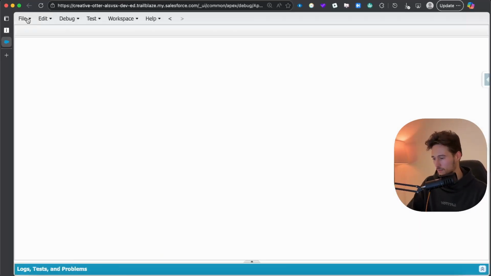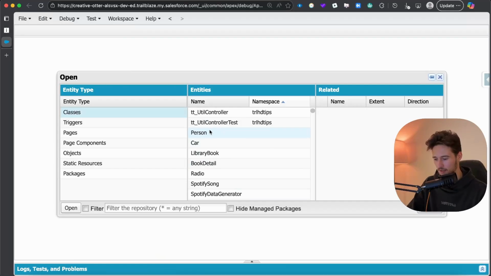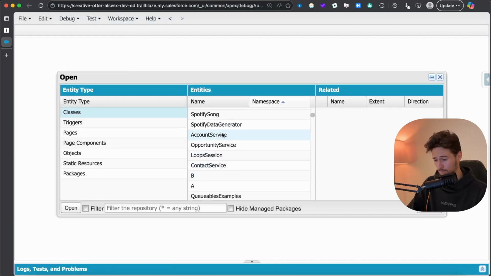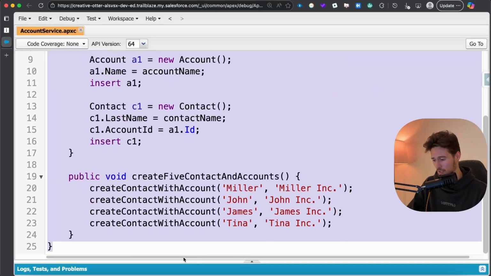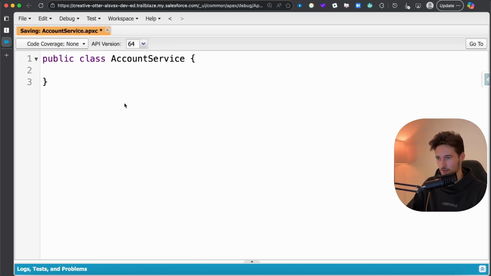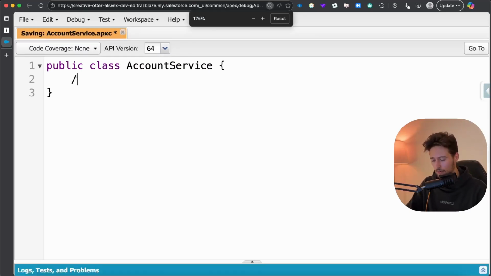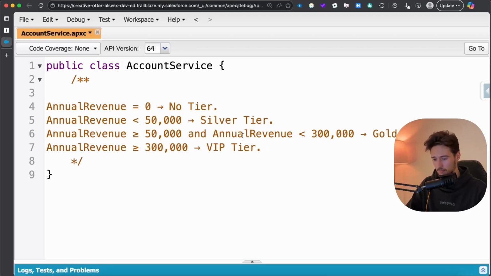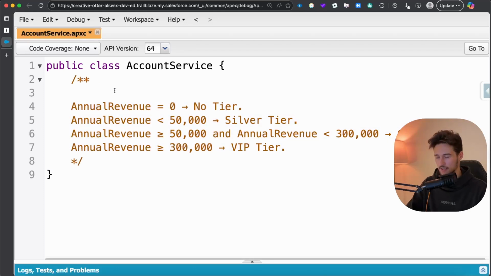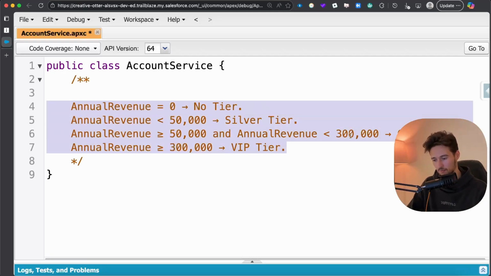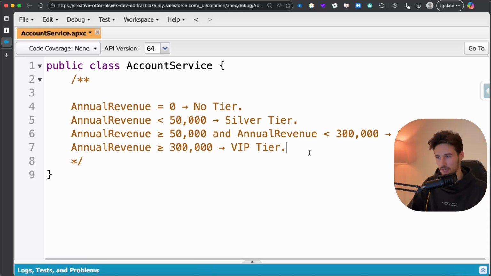Okay. So I'm going to open any kind of class that I have here. I'm going to open anything that is related to account service. Let's do account service, right? I'm just going to delete everything. I don't really care. This is my test work anyway. So our task here is pretty simple. We get an account, and if the annual revenue is 0, then we need to return a string that says, hey, there's no tier. And then we have those conditions here, right? For different tiers of an account.